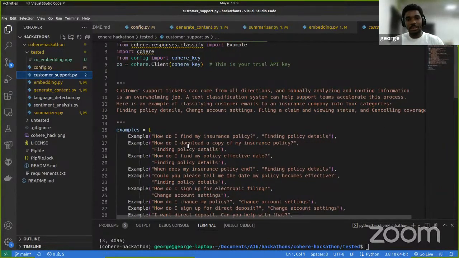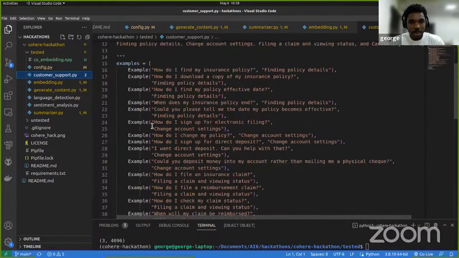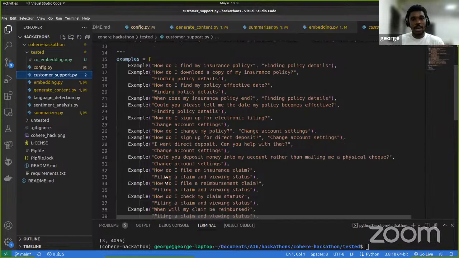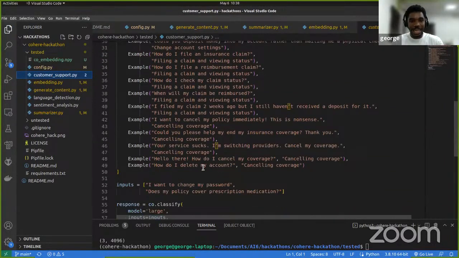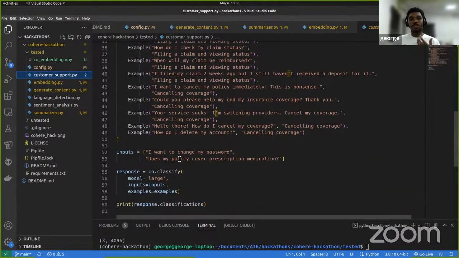Looking at that, we're going to provide different examples for this model. This is an example for finding policy details. This is an example for change account settings. This is an example of filing claims and viewing status. So these are different examples. Then we're also going to provide inputs. This is more or less like our test case.